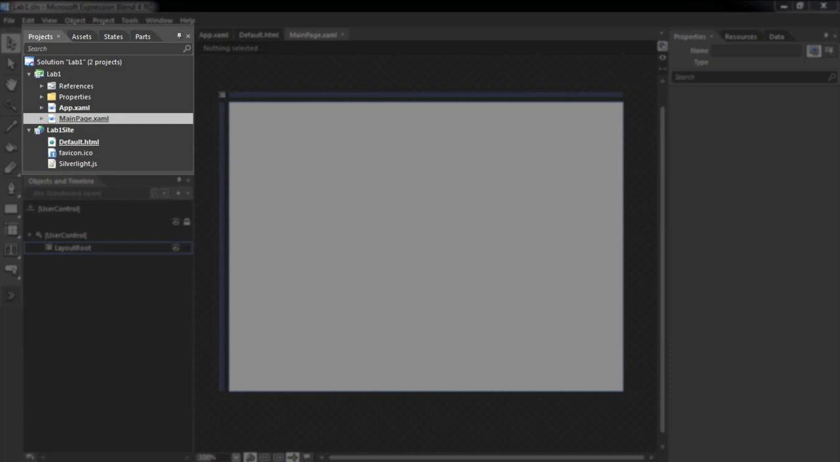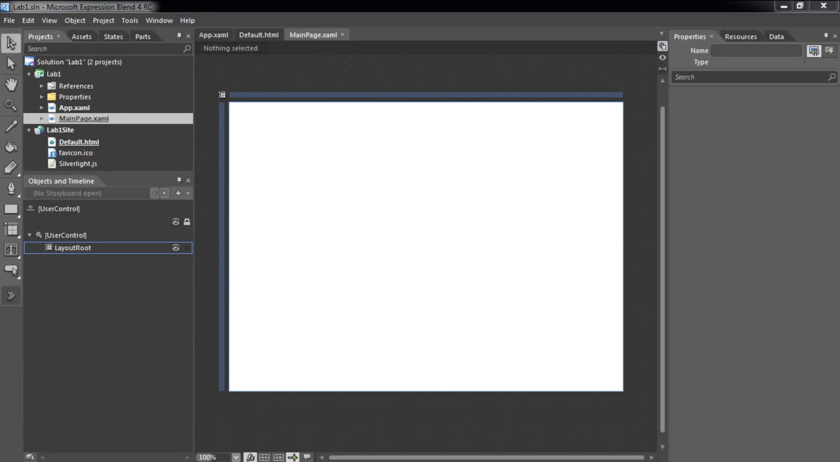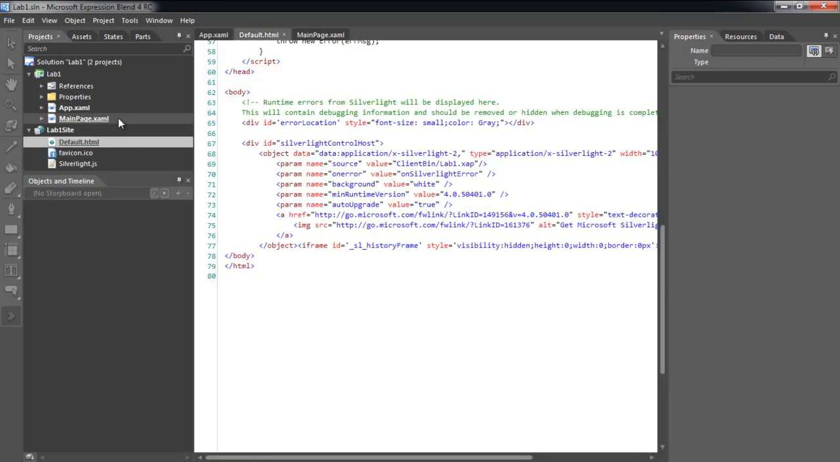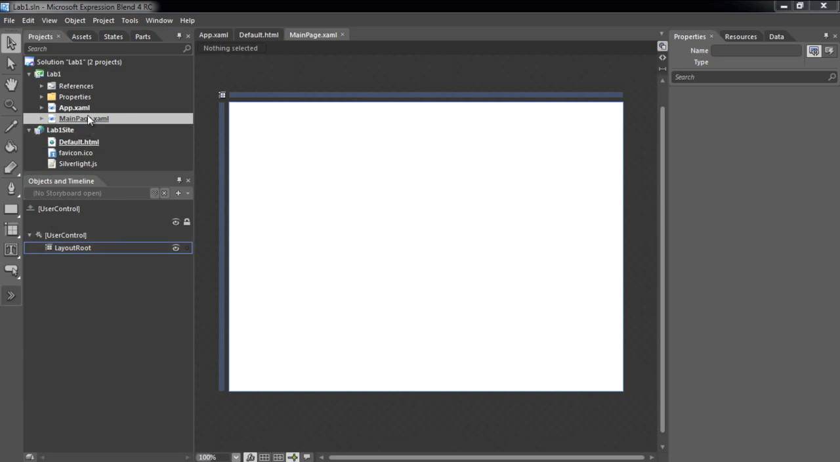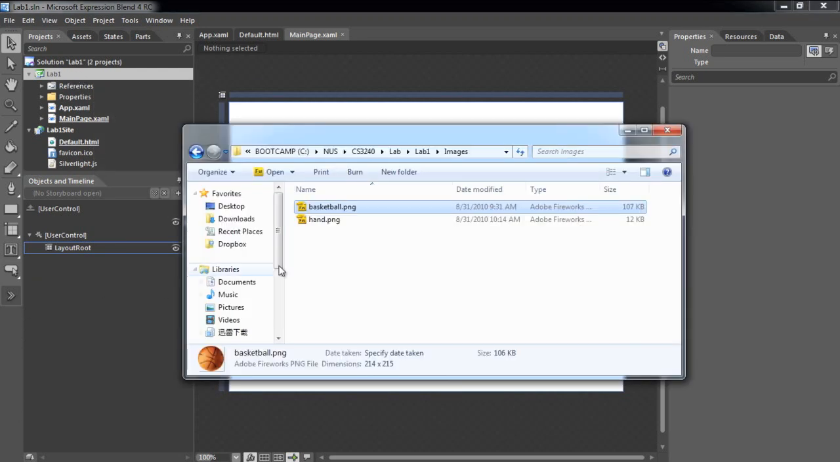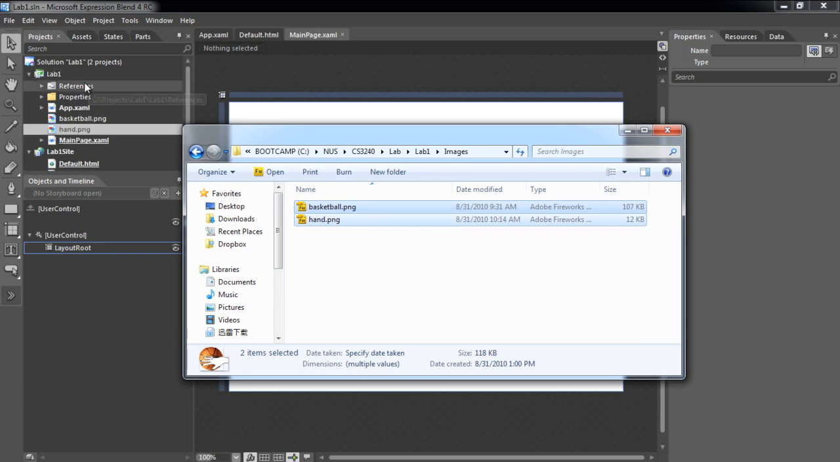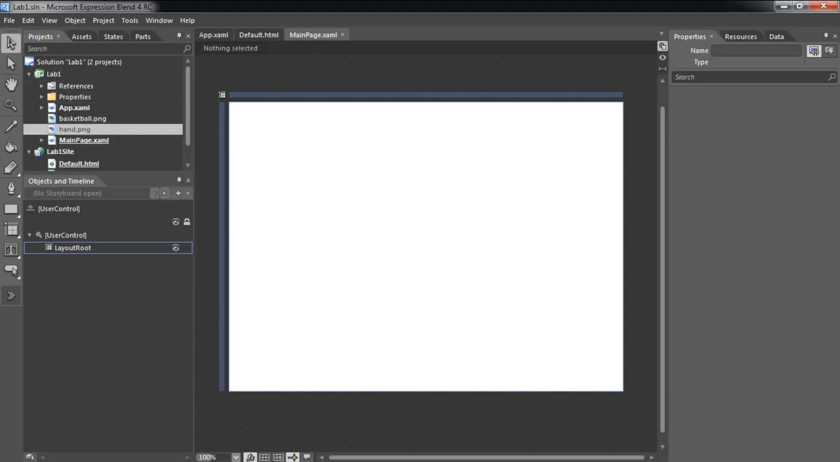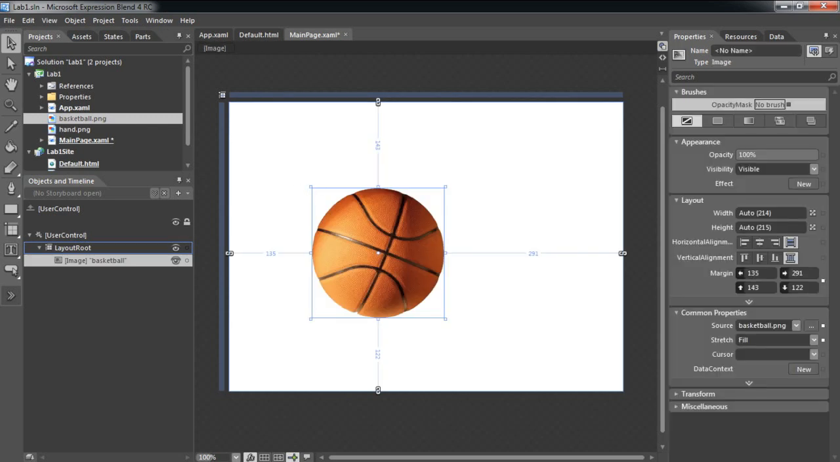Under the Projects section, you will be able to manage the files within the solution. You may switch to different files by double-clicking on them. You may add new items by right-clicking on the project and then choose the appropriate option. You may also add new items by dragging them into this section. You may add an image onto a page by dragging it from this section onto the canvas. After an object is added to the canvas, it will appear under the Objects and Timeline section.